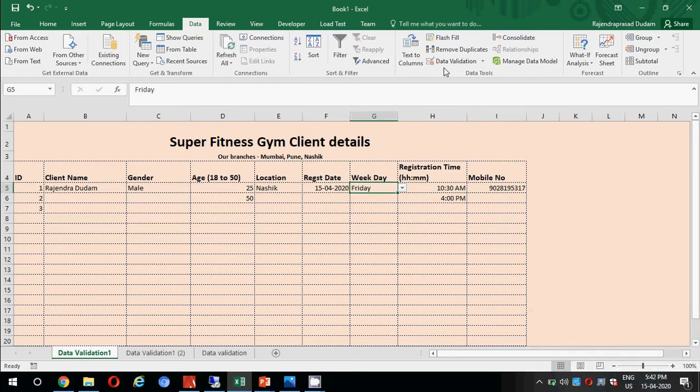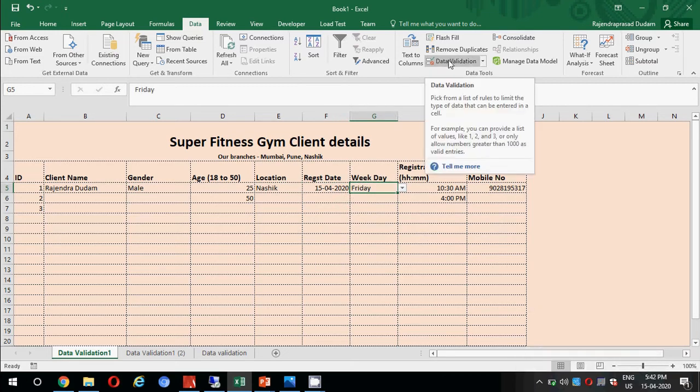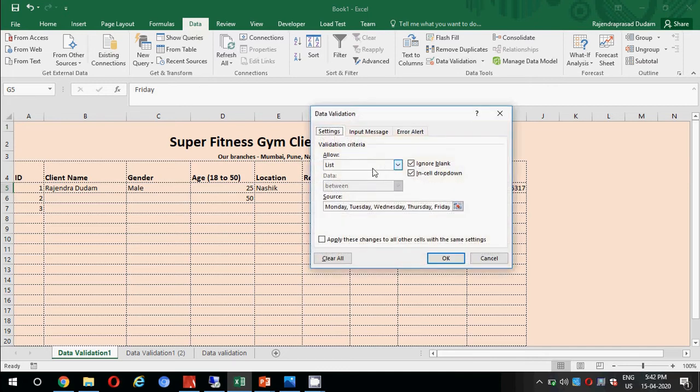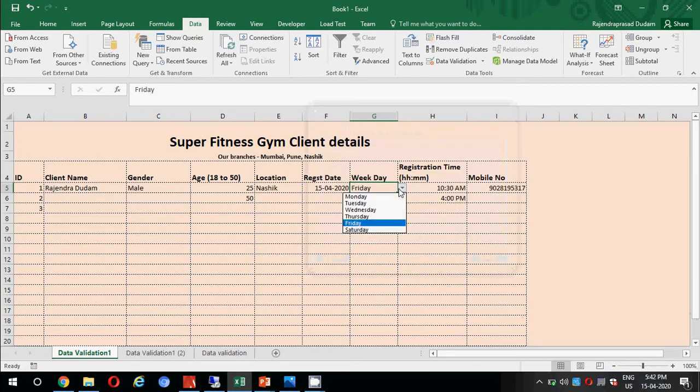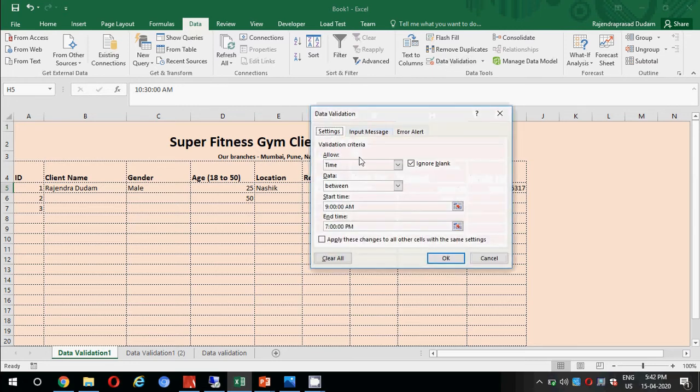And then we have weekday. Let me show you what we have in the data validation. We have selected list for the weekdays and I have updated Monday to Saturday, so it will show us all the days from Monday to Saturday. And then we have registration time here. I have used the time option here and I'm using the data between 9 a.m. to 7 p.m. Hence it is not allowing the user to input time other than this.